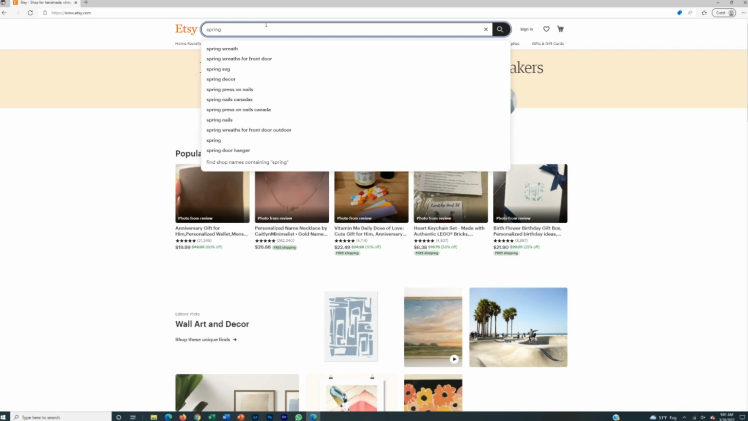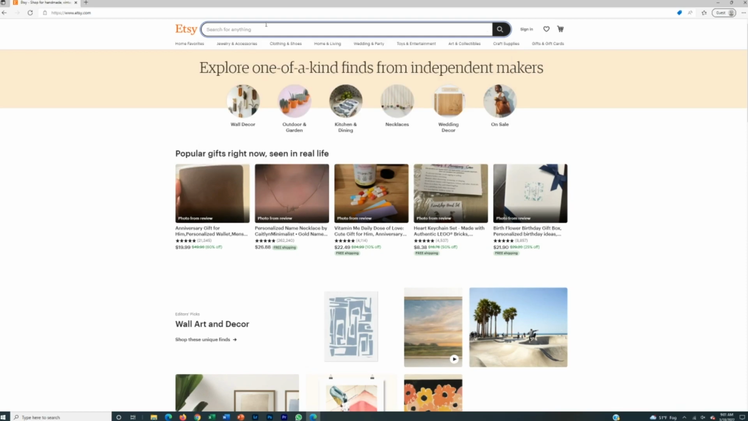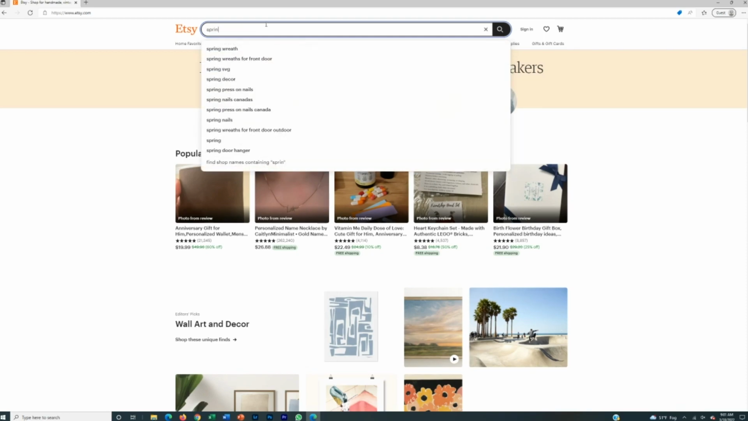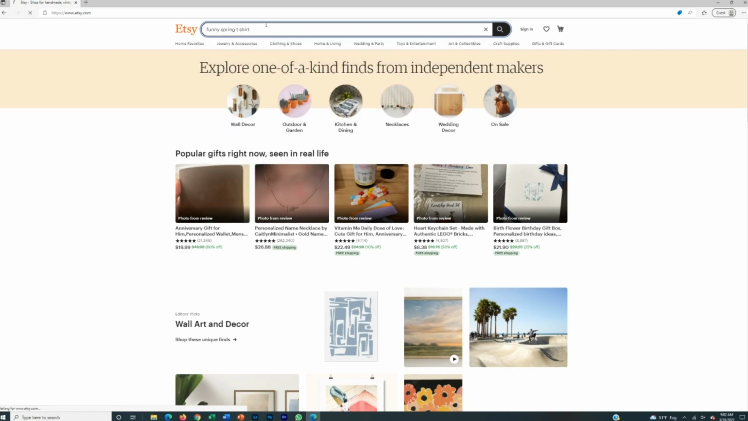So that's one way to do it. What I'm going to do to accelerate that process, just for the sake of the tutorial, is type in something like funny spring t-shirt. And we're going to make a t-shirt.